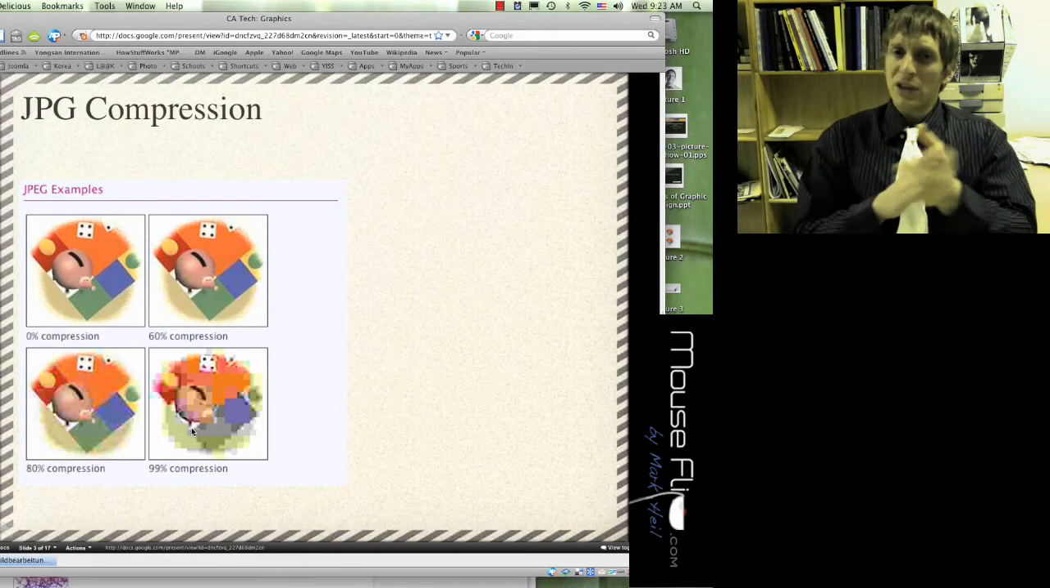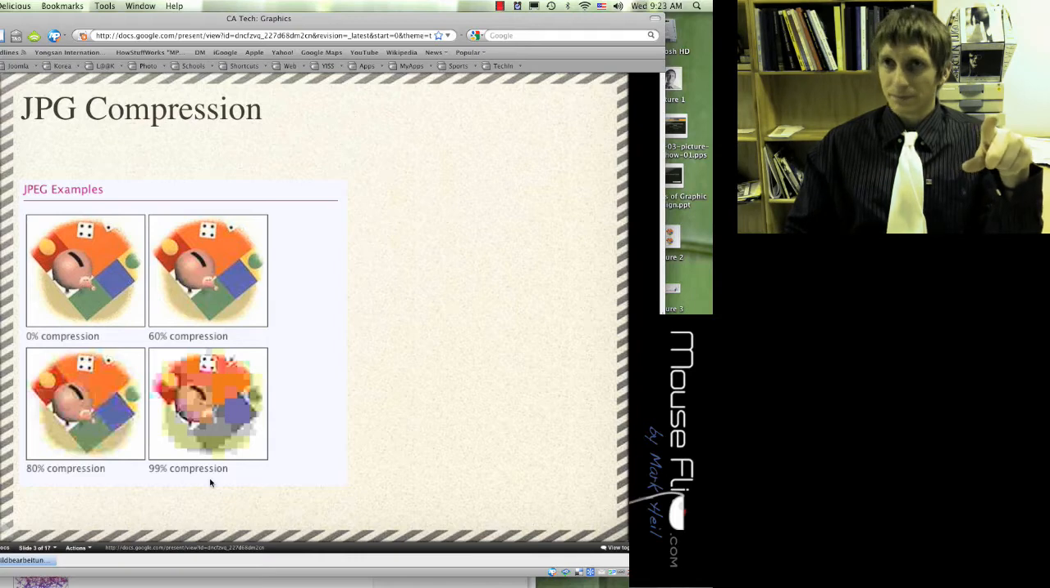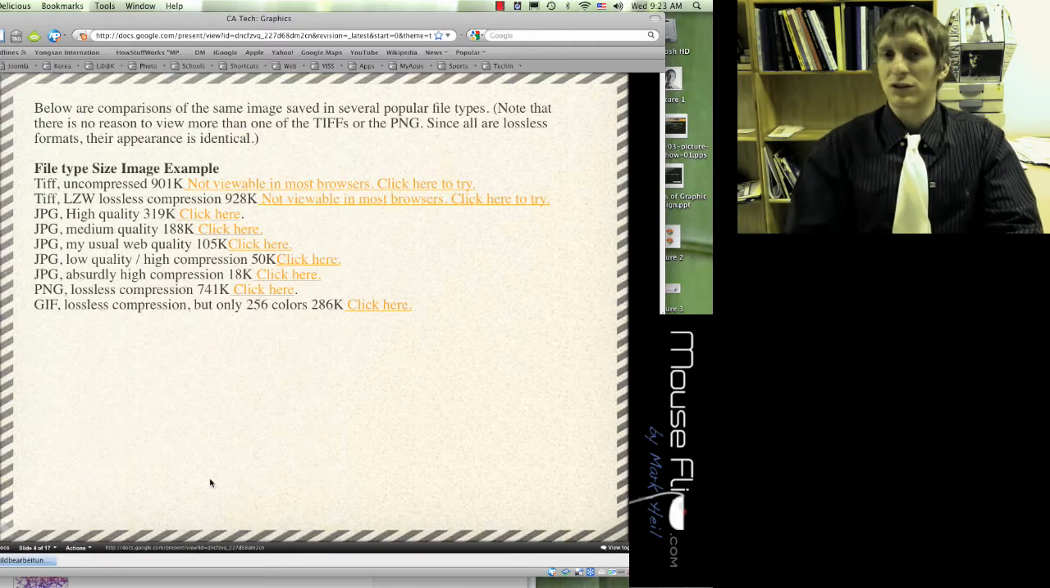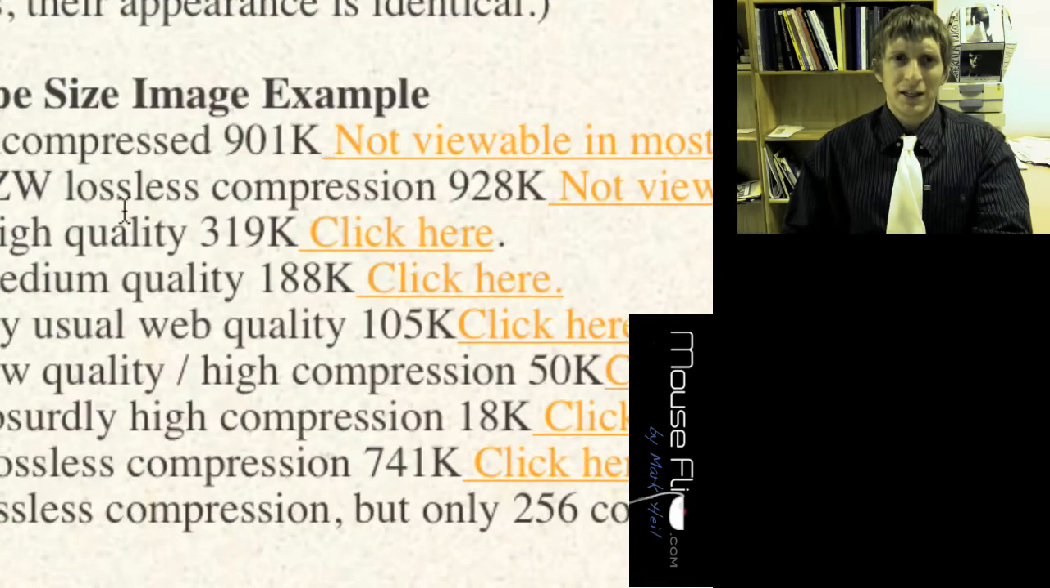Now, the bad thing is, if you compress it, you lose the quality. But what's the advantage? Yeah, smaller file size, so you're able to do more with it. It loads faster, too, on the computer if you're using it. Let's look at some examples.